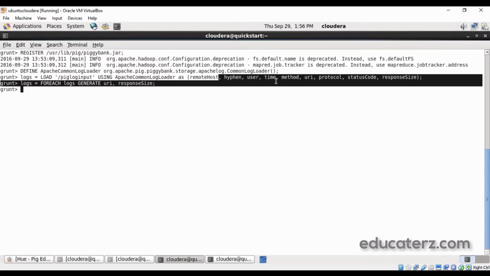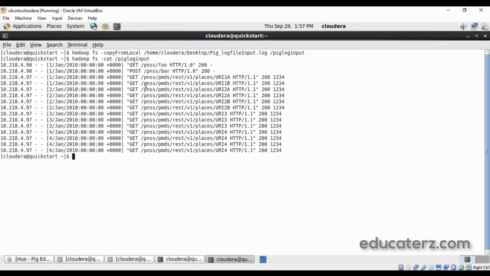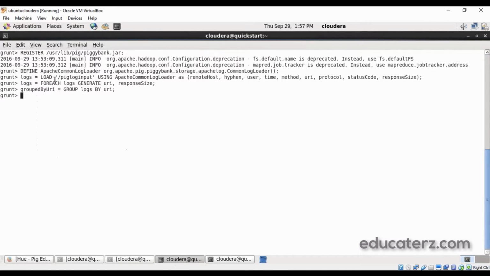So here, inside all of these columns, suppose in your processing problem statement you require only this URI and also the response size, if you need only these two, you will be using the foreach generate to remove the unnecessary columns. So here in this problem statement, I wanted to know how many times each URI has been hit. If you see this, the URI is nothing but this one: URI 1A, 1B, 2A, 2A, 2B. So I would like to know how many times this 2A has been hit. For that reason, I have avoided everything and I have taken this as one of the columns with the help of the foreach generate.